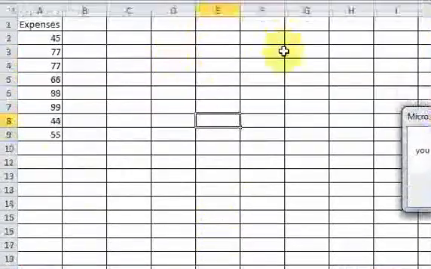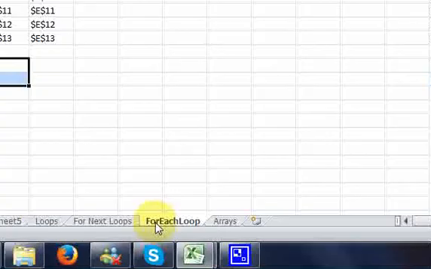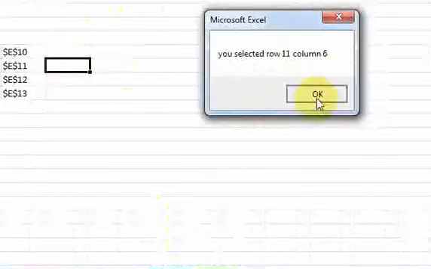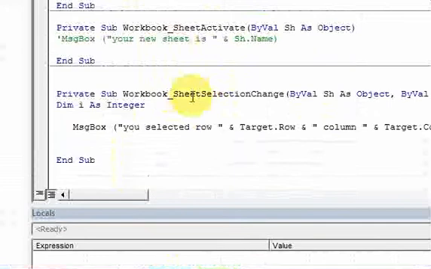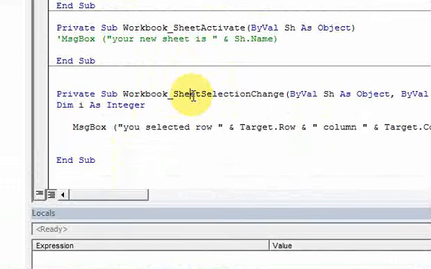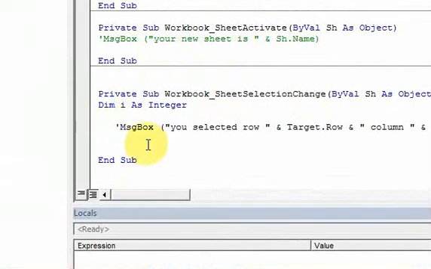And notice I can go to a different sheet, and I can get the same message box, you know, you selected row 8, column 5. So this works across the whole workbook on any sheet. When I change my selection, that's what this event is concerning: when you change your selection on any sheet in the workbook. Now, let me comment that out so you see what it does.